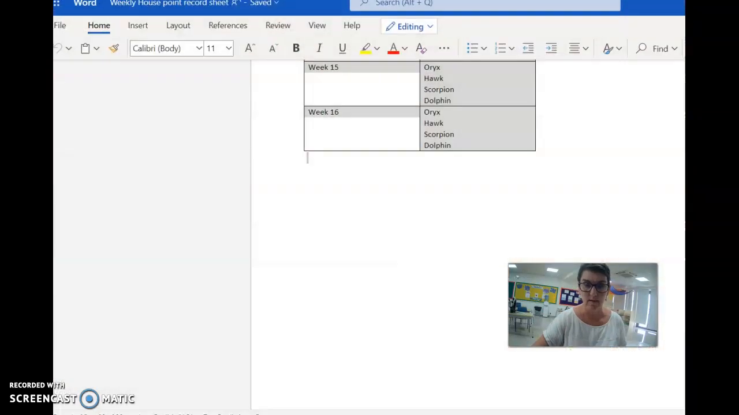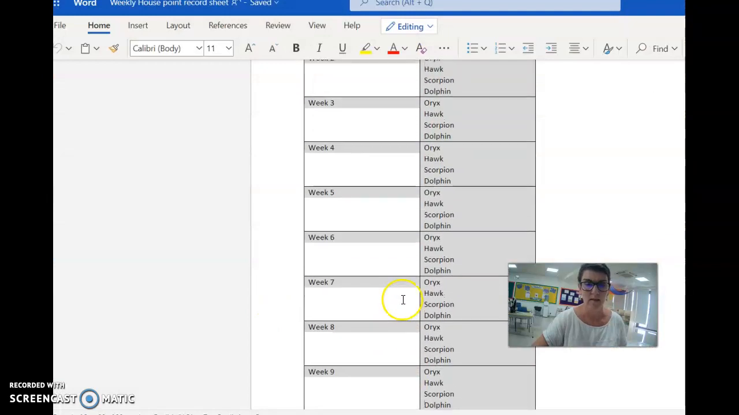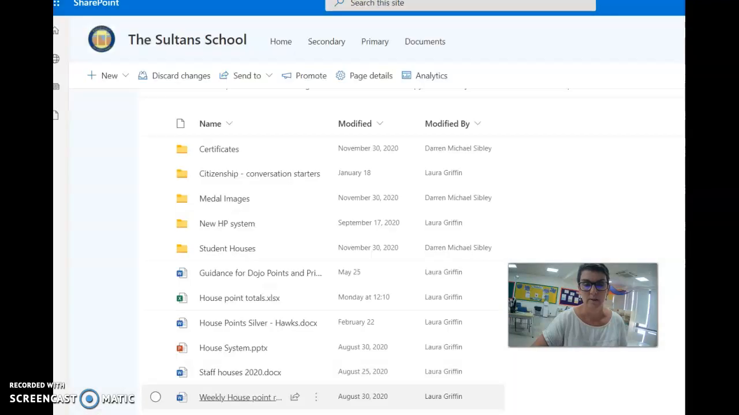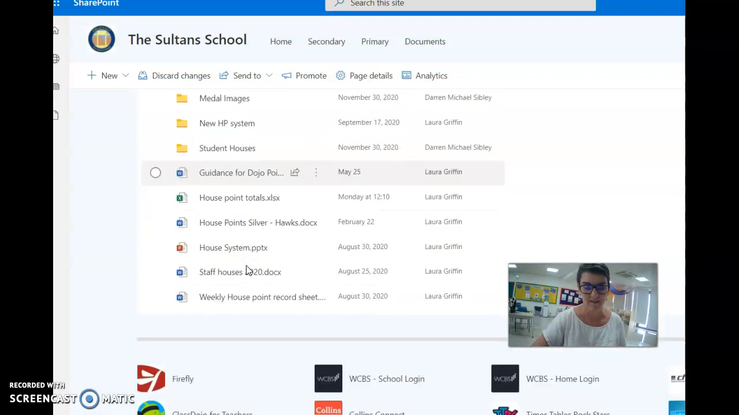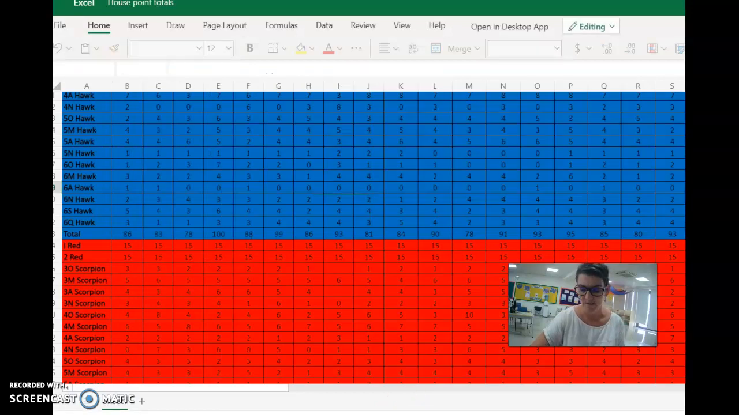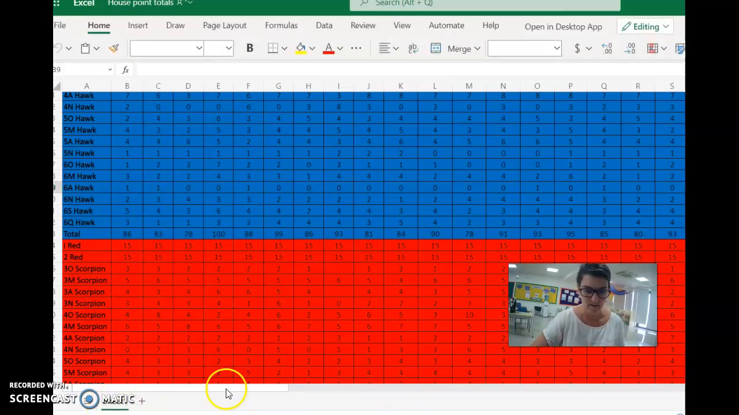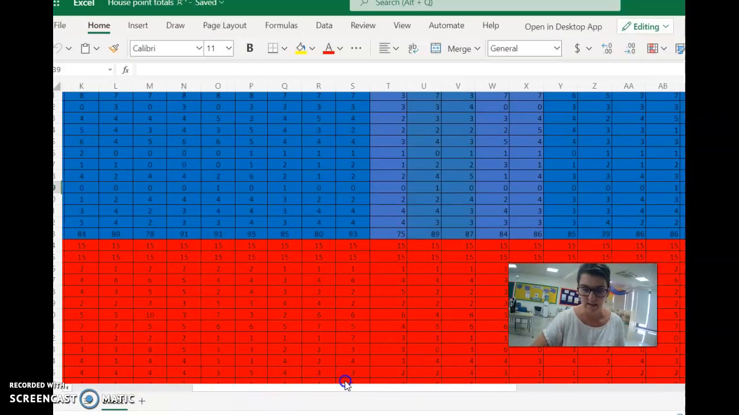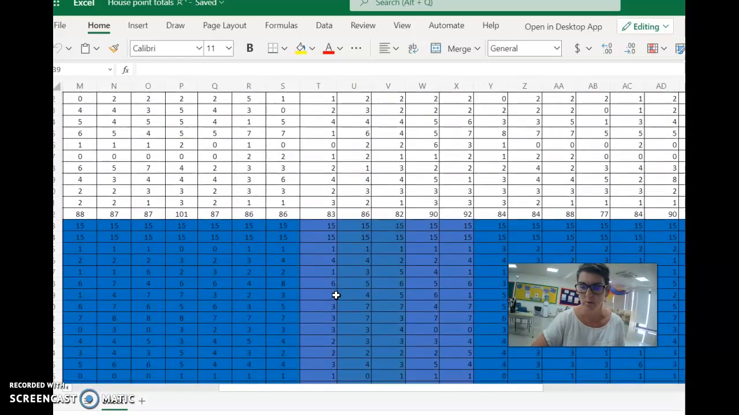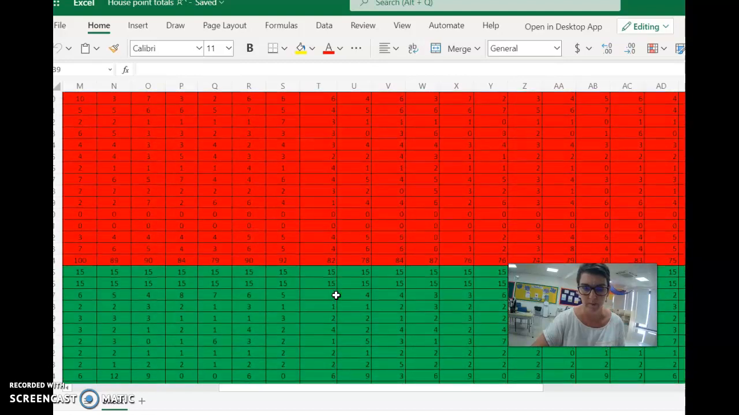and record it in this spreadsheet, which I can't find. There we are. Record it as I have been doing up until now on the spreadsheet, and adding up the totals every week.